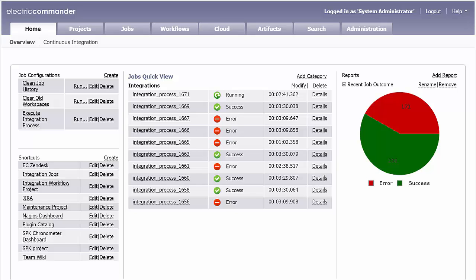Let's say that you have your Commander homepage set up exactly the way you want it. You've got links to all your important places, both in and outside of Commander, and you've got your job configuration set up to launch your jobs at the push of a button.